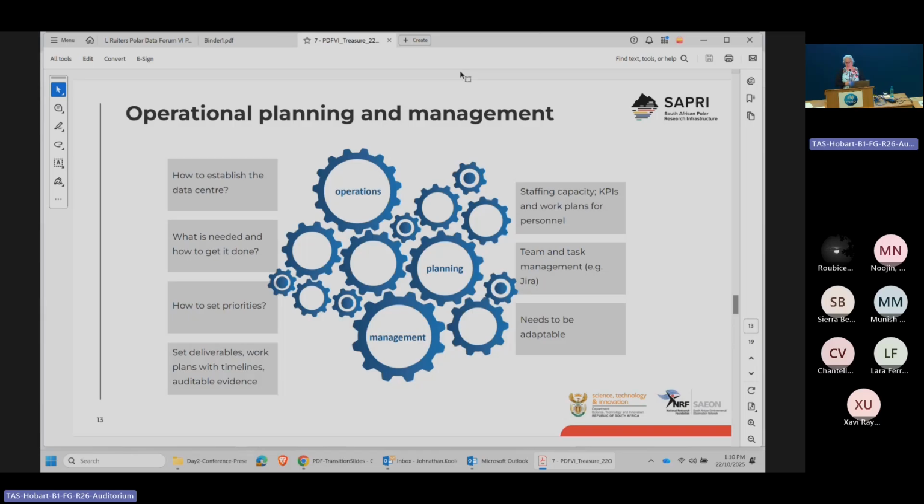And then staffing capacity, well, how many staff do we need? Do we need curators with domain knowledge? But this is tricky because we would just then have an army of curators if we try to do that. And then setting KPIs and work plans for personnel. So this is really on kind of the team management level and the task management level. How are you going to do that? For example, are we going to use Jira for our task management? And the one thing to always keep in mind with any of this is that it needs to be adaptable because things change.